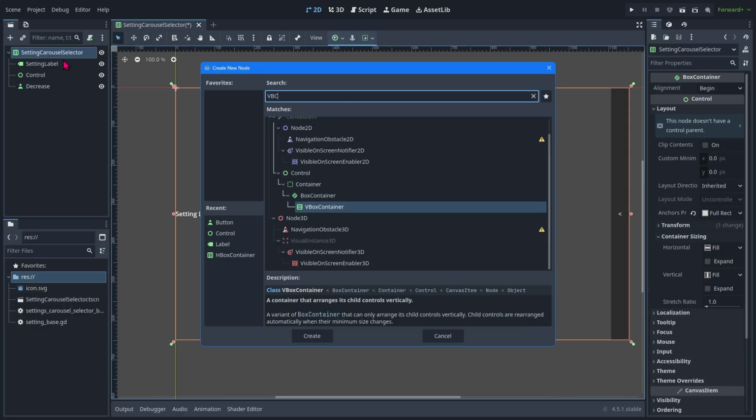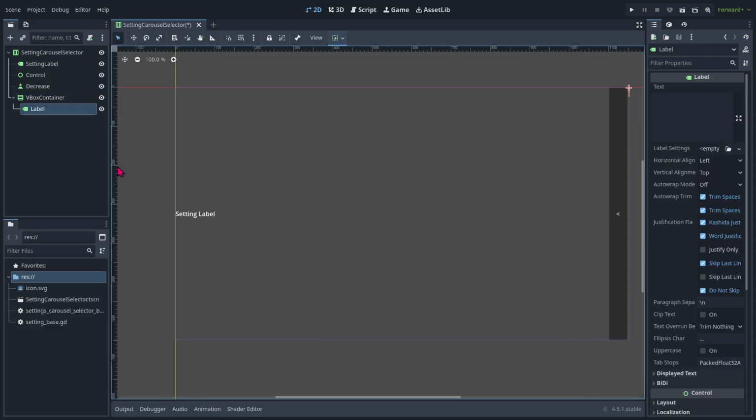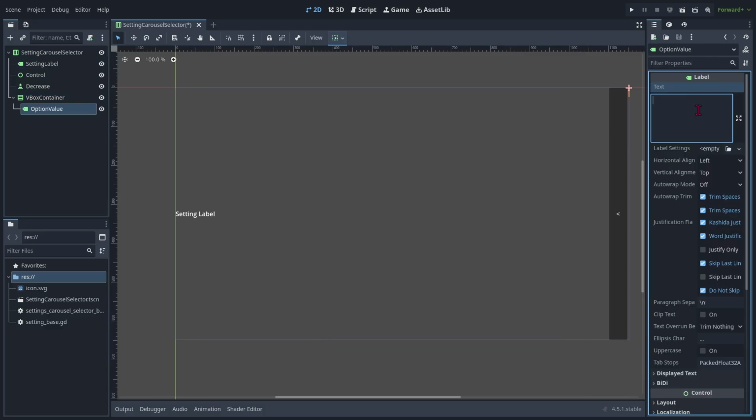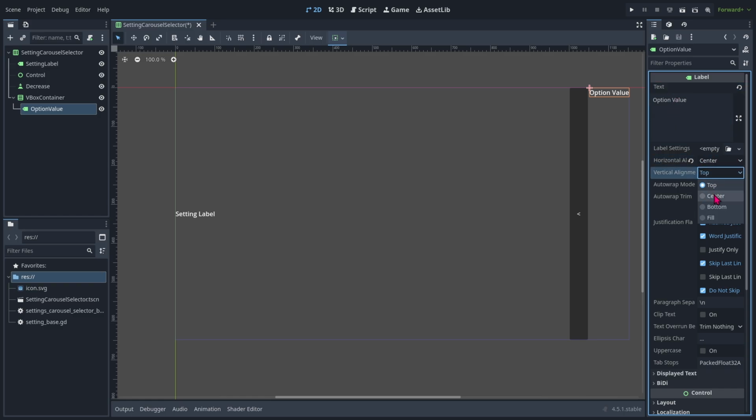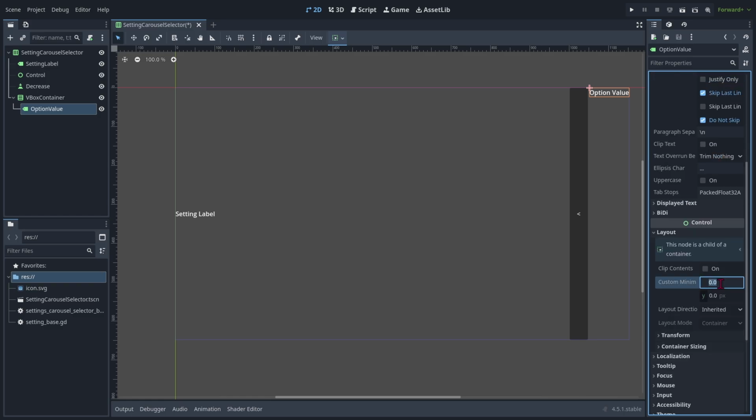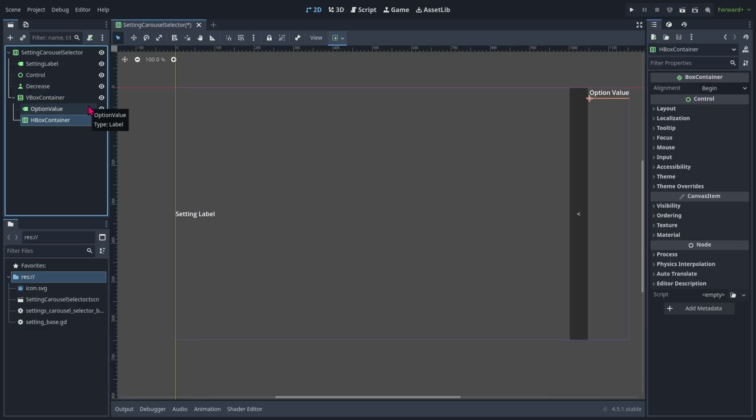Add a HBoxContainer, add a label as a child of the HBoxContainer, rename it to option value, set its text to option value, set both its horizontal and vertical alignment to center. Set its custom minimum size to 100 pixels on the x-axis. Add an HBoxContainer as a child of the HBoxContainer. Rename it to color rect container.